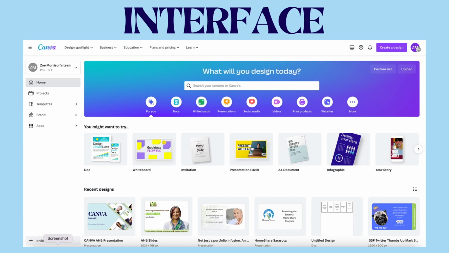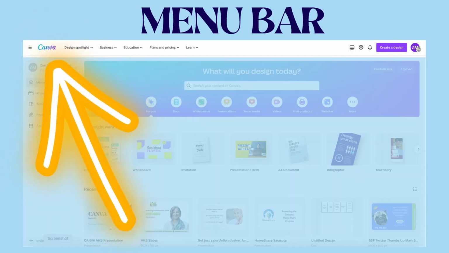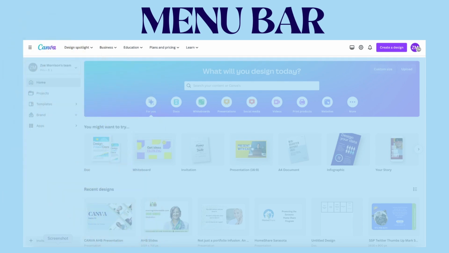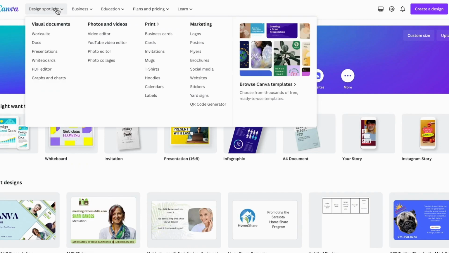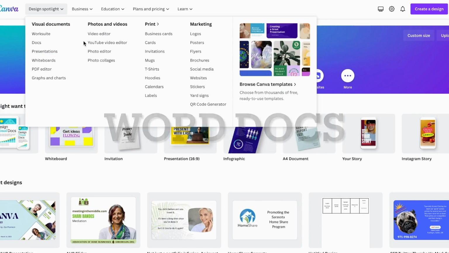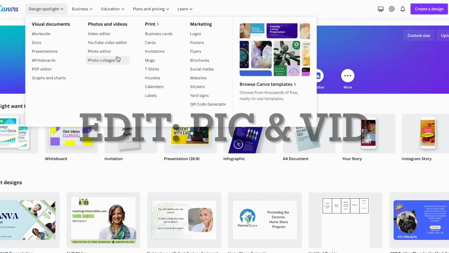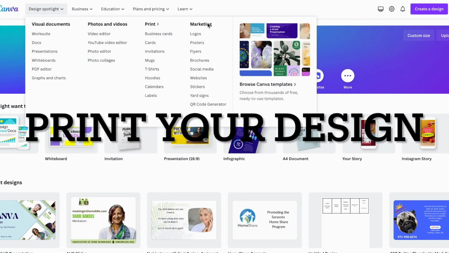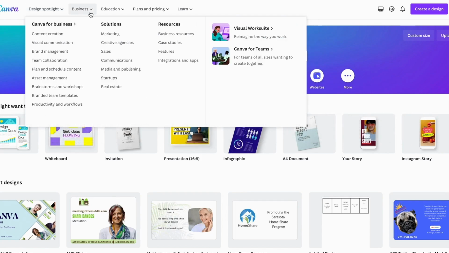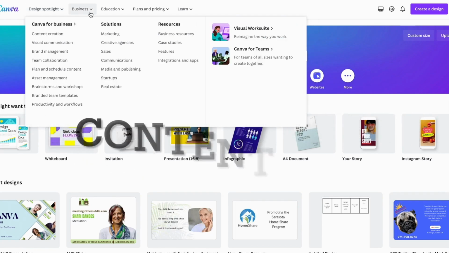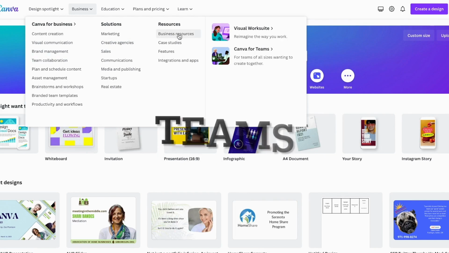When first opening Canva, you'll click on the dashboard. Here's the interface for the dashboard, and look at the menu bar starting at the top left-hand side of the screen. At the left, the design topics including work suites, presentations, editing videos, creating business cards, logos, prints, t-shirts. Under the business tab, you have print management, scheduling content, asset management, integrations, and apps.